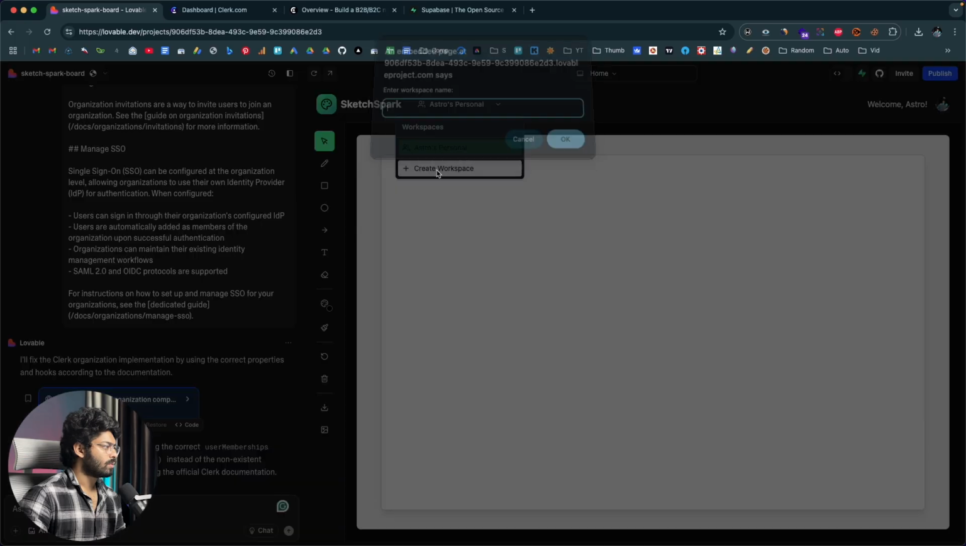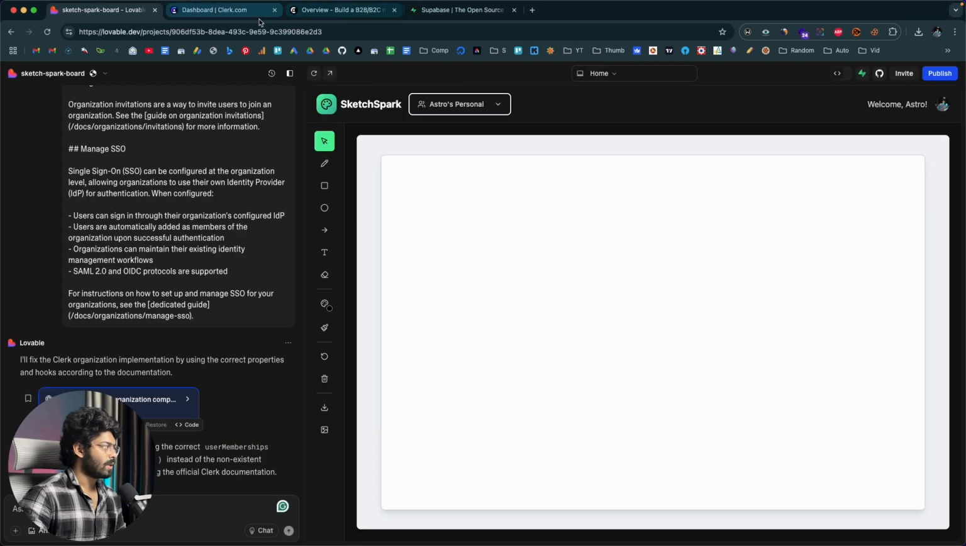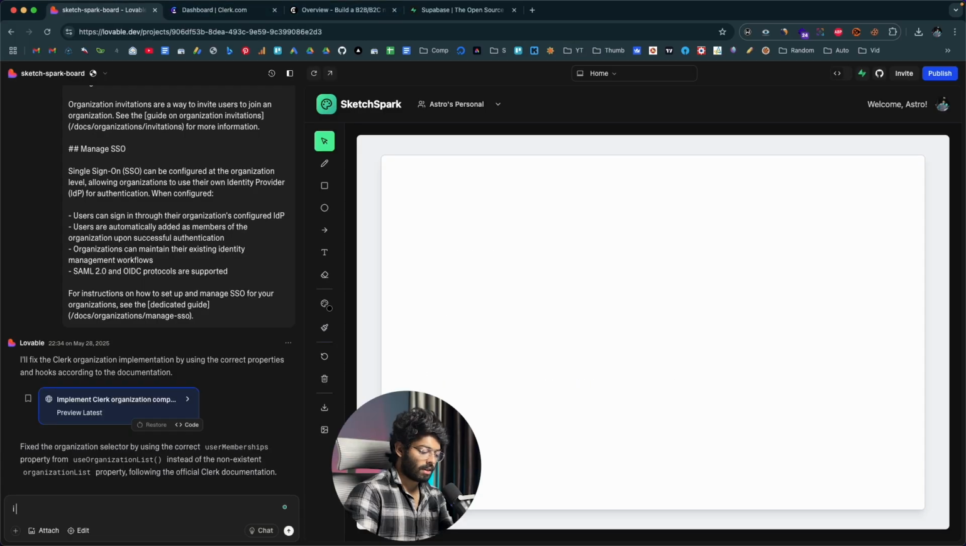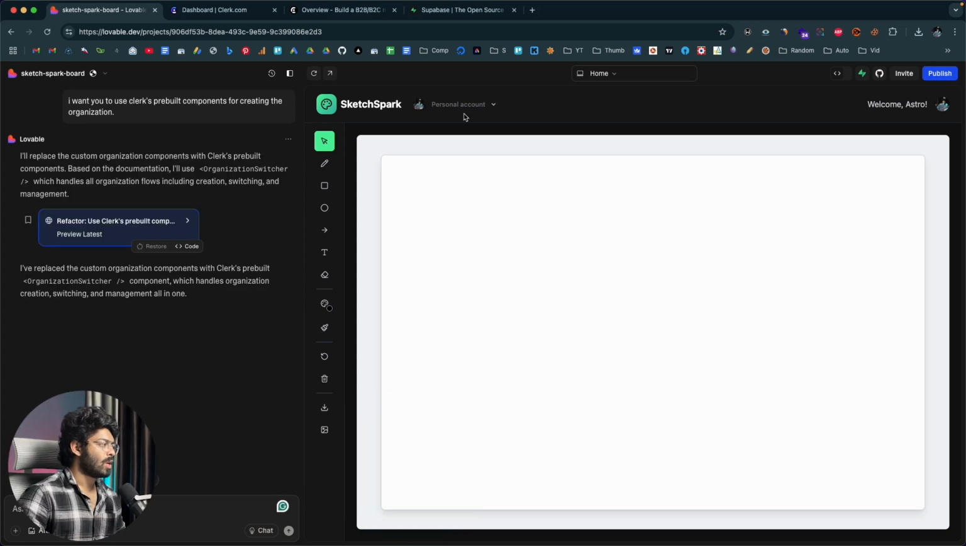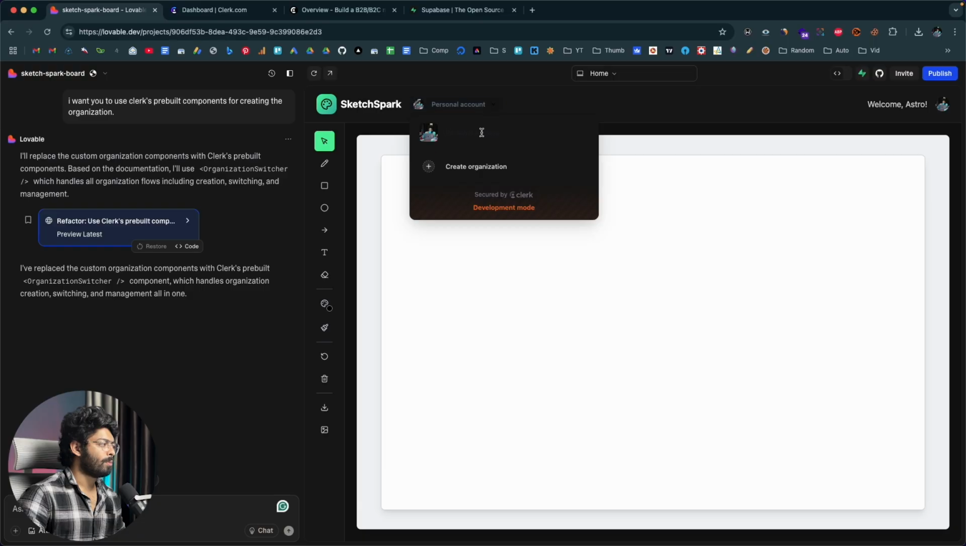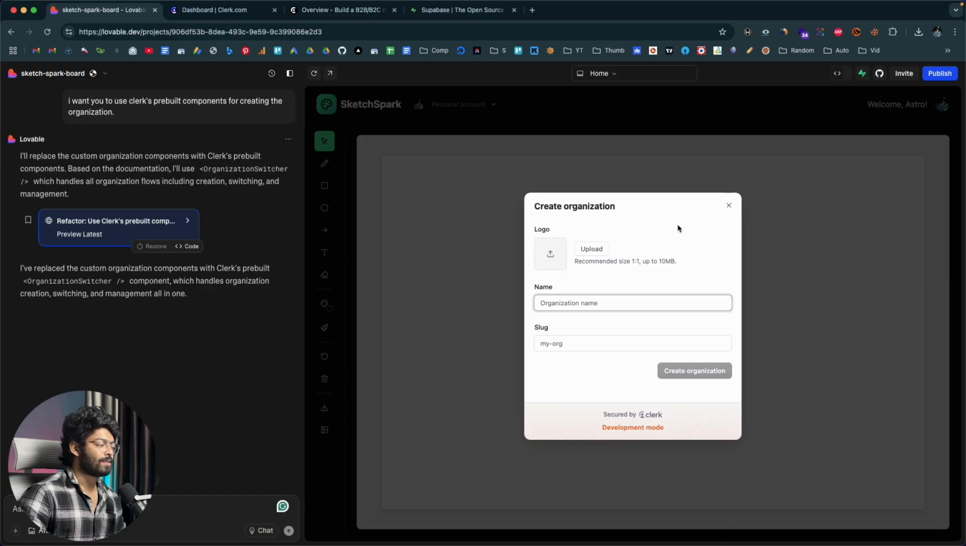And now if I click on this one, it still shows the same. So I need to fix it again. So I'll go ahead and say, I want you to use Clerk's pre-built components for creating the organization, and let's hit enter and let's see what happens. All right, so there you go. It has now replaced it. And if I click on this drop down menu right here, now I can find the option to create a new organization. And if I click on this one, it gives me this pop-up.